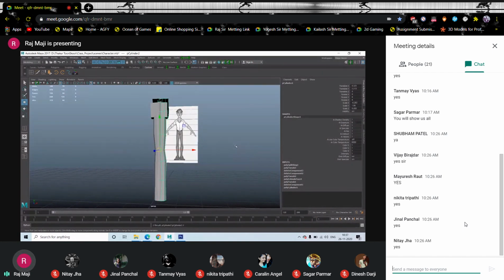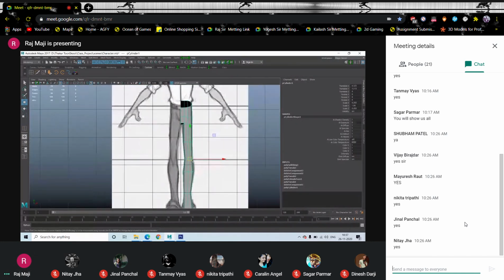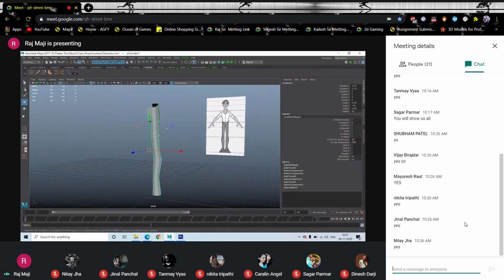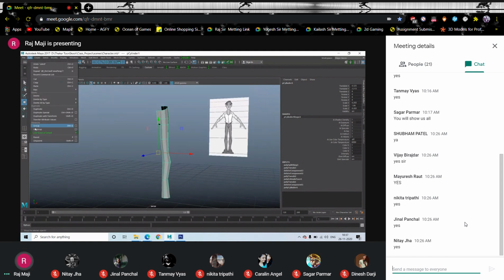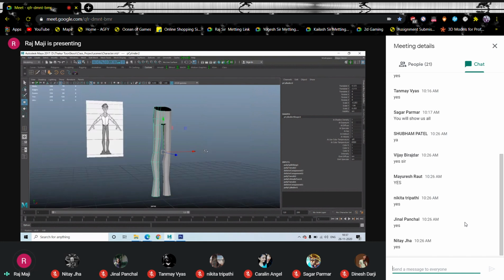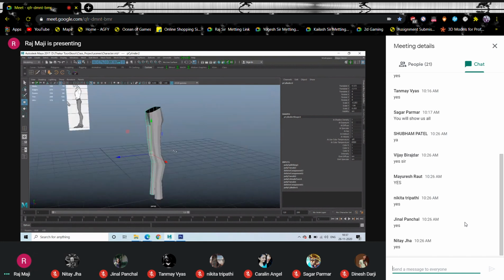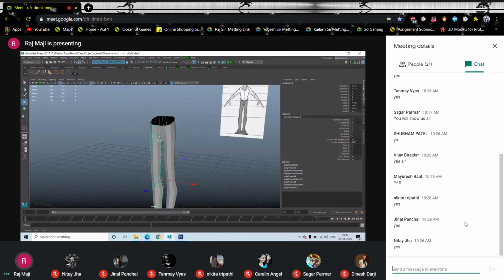Okay, something is wrong. Now let us check what's wrong. The pivot point position is incorrect. Okay, so let's keep the pivot point at the middle line. Okay, so once again, let's do duplicate spatial. Now it is all right. It's looking like this, right?